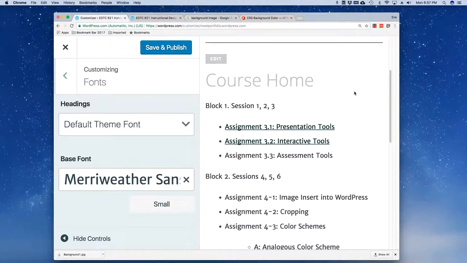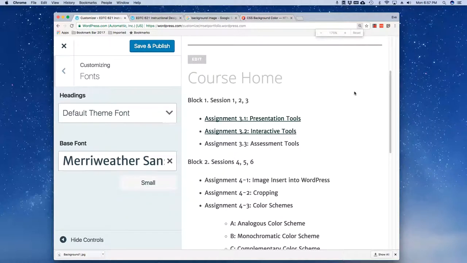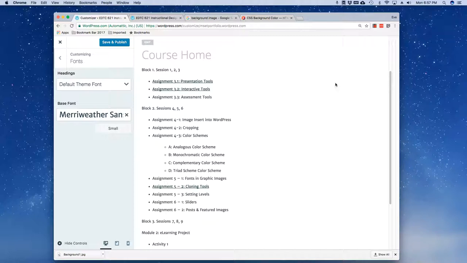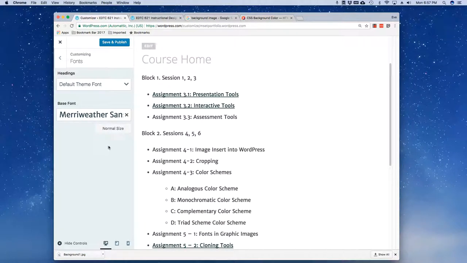Don't be fooled by my screenshots in terms of being zoomed in. Small truly is small. So I'm going to go to normal, and there it is. So you can play with your base font here. And of course, I'm going to go ahead and save and publish that here. I'm going to pause this video and come back in a moment.